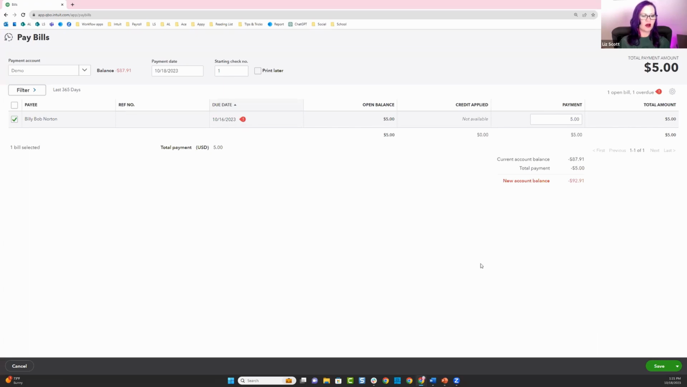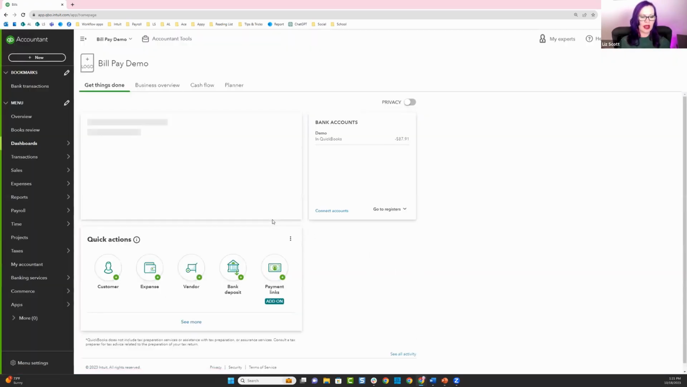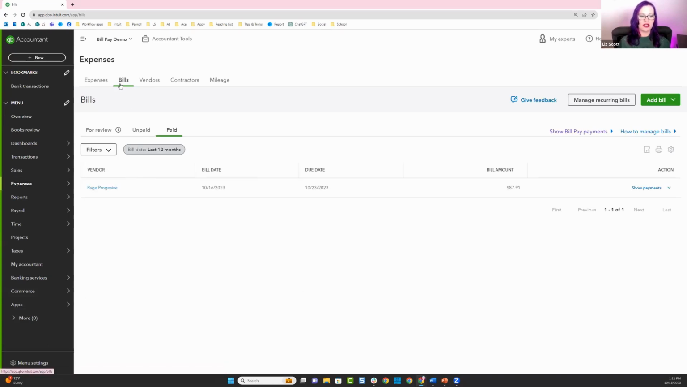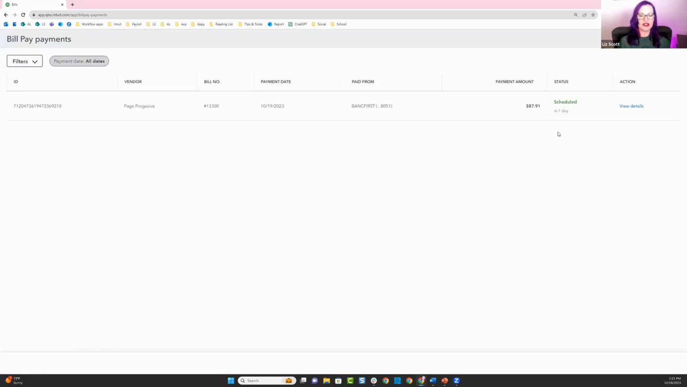I just want to call that out. I think this is something that's coming to us, but for right now, whenever it comes to bill payment, you are going to need to be over in our expenses center inside of that bills tab. And then if you want to manage any of these bills, you can move over and see all of the various bills that have been scheduled, and you can even take action.